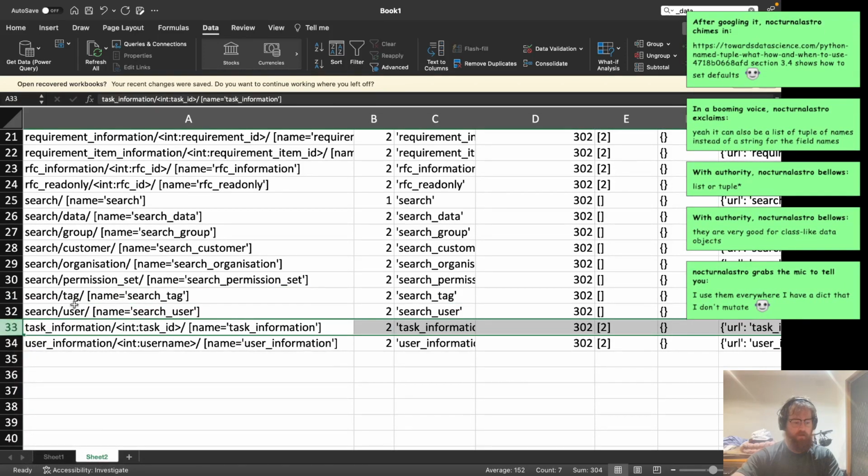I use them everywhere. I have a tick that I don't mutate. Oh, nice. Oops, sorry.